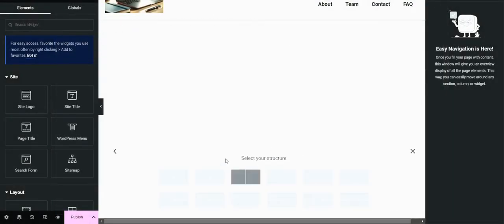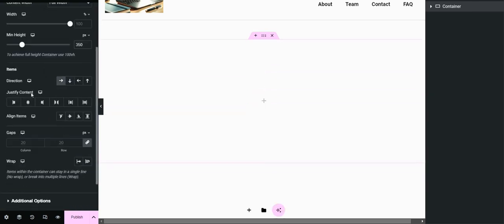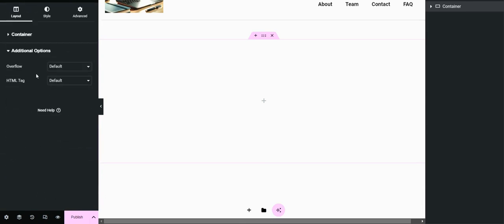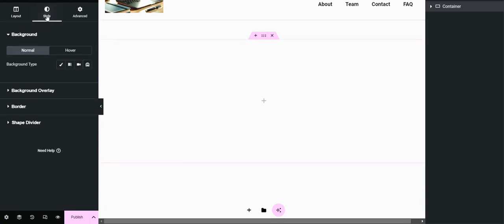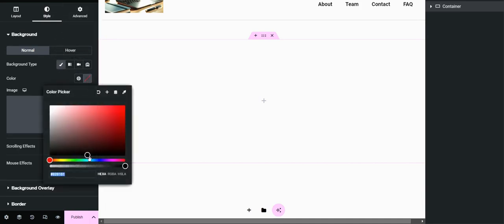First, we add a new block by clicking on the plus sign, then go to the settings. We set the full width, set the minimum height to 350 pixels, the direction of the columns, and the center alignment. You also need to set that this element is a footer. Next, let's move on to styles and add some color to the background. For example, let's say it's black.